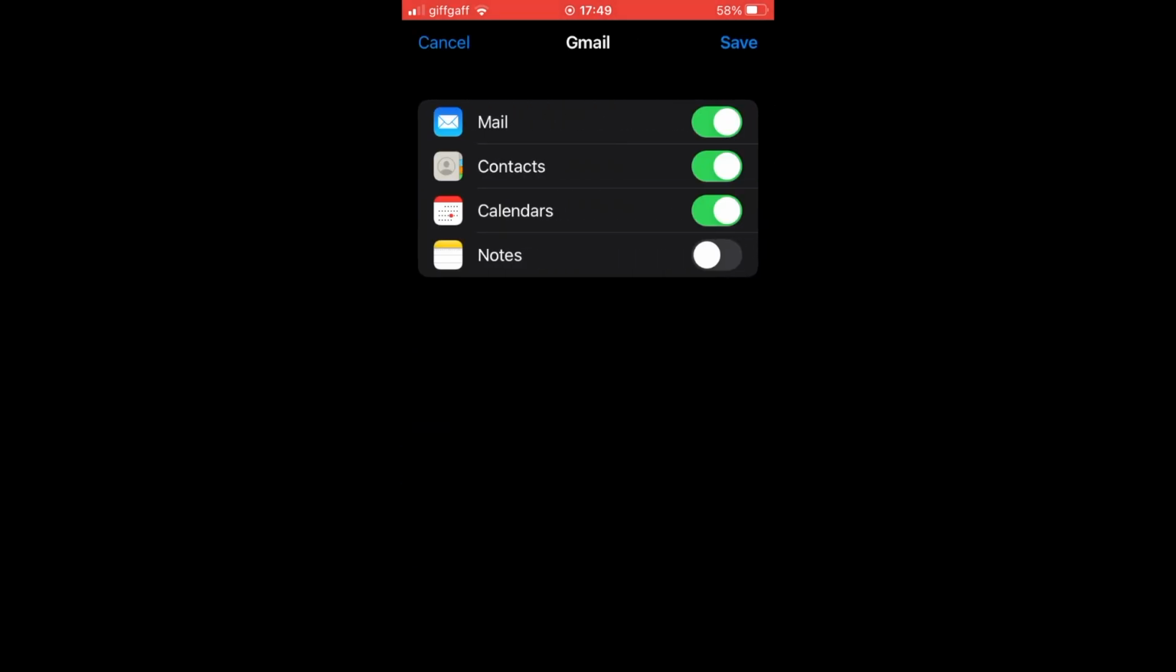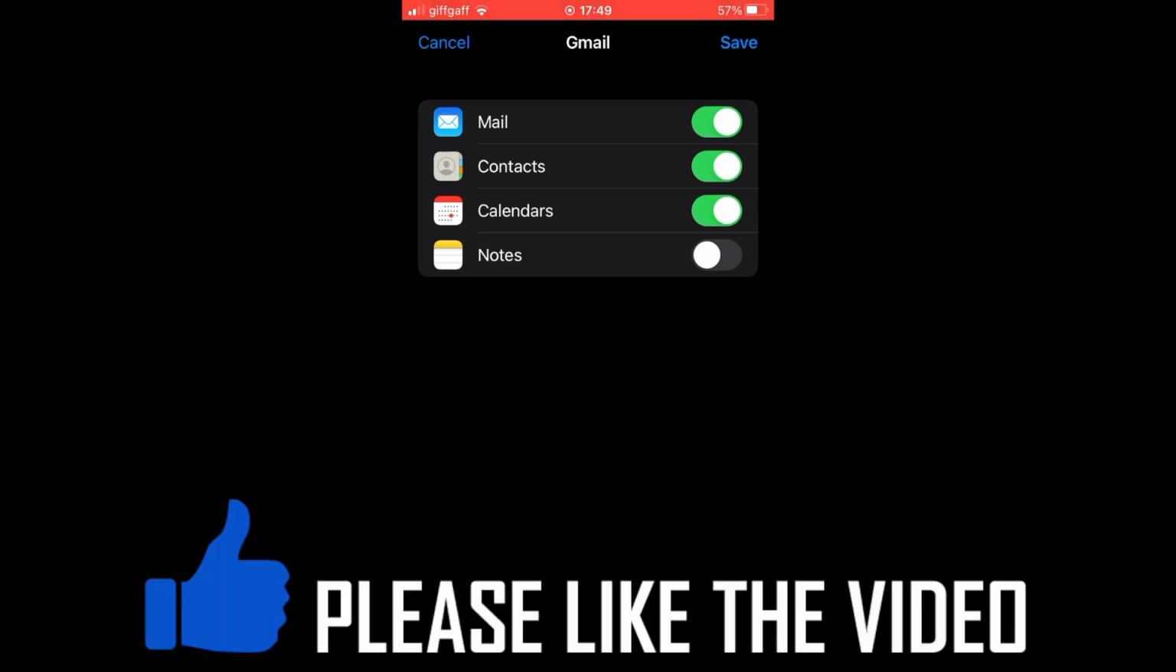You can kind of change if you want to put your contacts in there, your calendars, your notes. You can click save if you want it. Then it should be in use on your iPhone from there on.